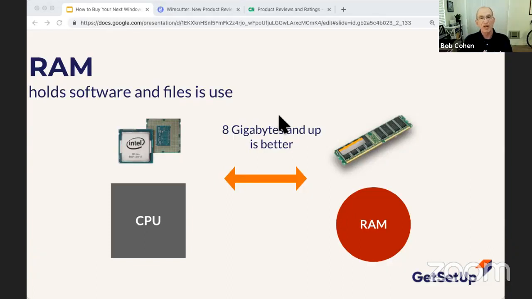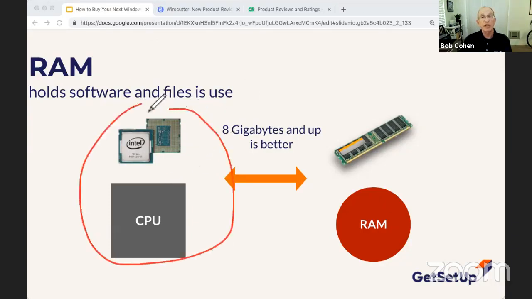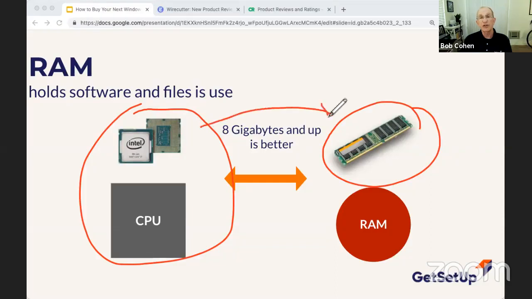Okay. RAM holds the software and the files that you're using. So when your computer is communicating, your CPU is doing the calculating and it's getting information from the RAM. So this communication takes place between the CPU and RAM. RAM is holding information that the CPU needs to get to quickly.